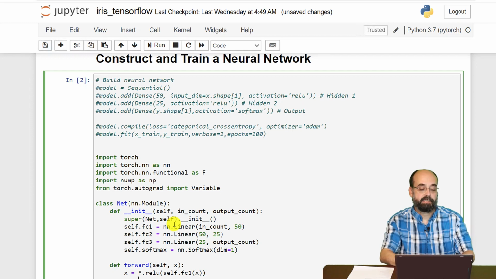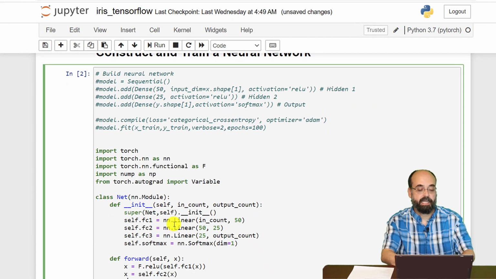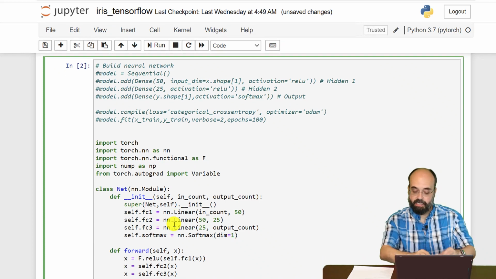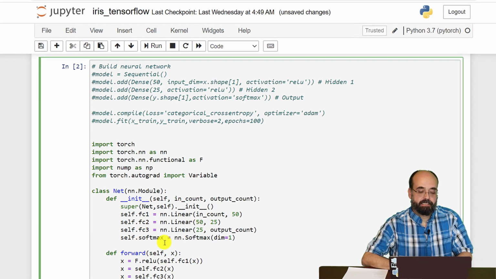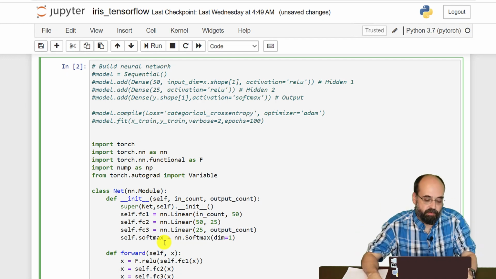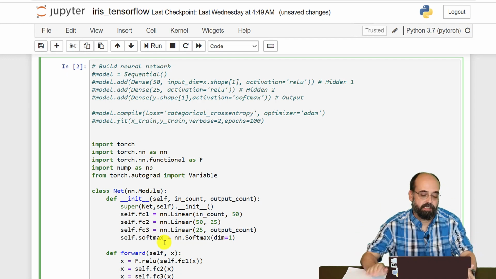Then we're going to call x equals self.fc2(x), and then x equals self.fc3(x). So you really get to see what's going on with this forward layer, where you're going from the input to the output. And then finally, we're going to return. So now we're going to put in the softmax of x. So you can see you're really engaged with what's going on in this forward layer.